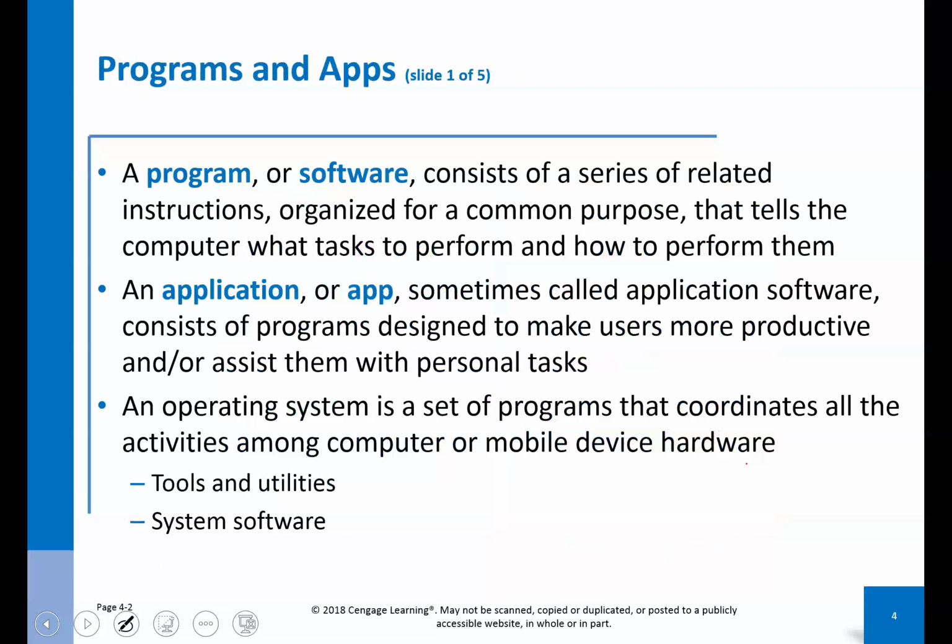First things first, what are software and apps? That's something we have to figure out first, and this page gives a very good introduction to it. Whenever we say program or software, they are very general. That's why you see it as common purpose. It's a general sense here.